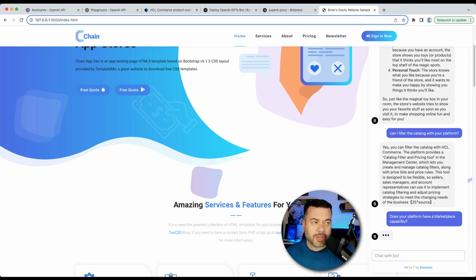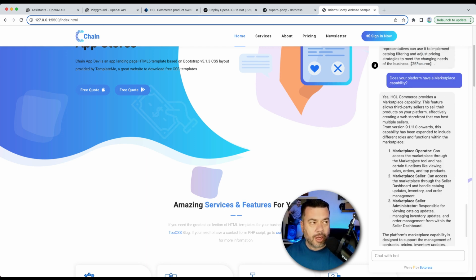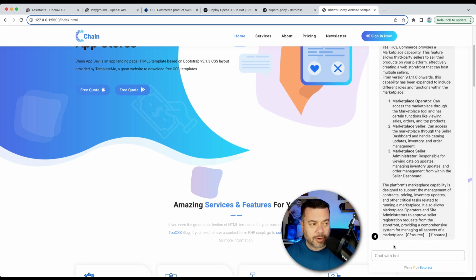Now, one thing I will say too is that the responses for this probably would not work well for a production website. The response from the API is fairly slow. I would say it's taking anywhere between 30 to 60 seconds per question for it to send back the response. And here we go with a description of the marketplace capabilities. That's pretty great.